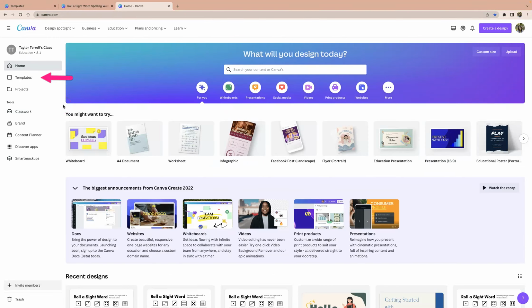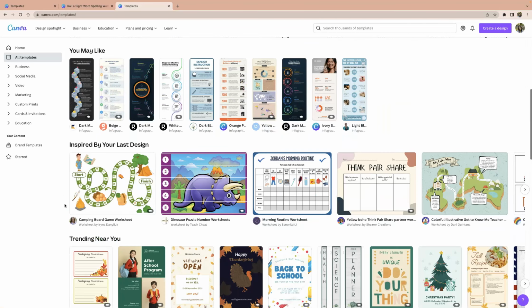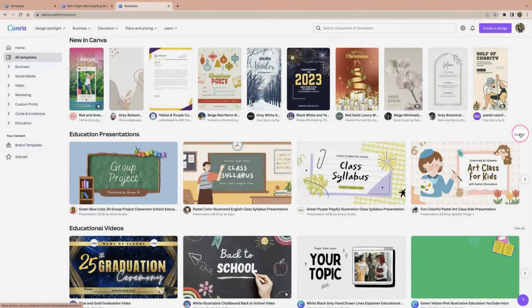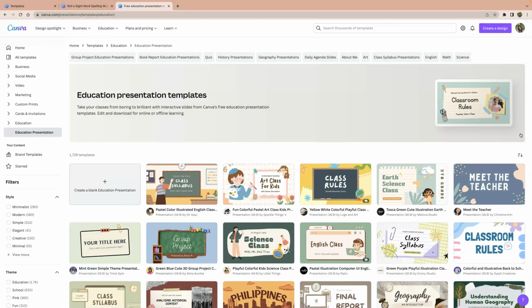Again, to see more educational templates, click Templates on the left. The next type of template that I want to highlight is presentations. Click See All to view your options. The presentation templates here are a good alternative to making your own presentation on Google Slides or PowerPoint. You get engaging visuals and color palettes without the time spent on design.